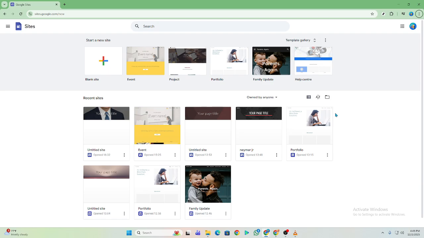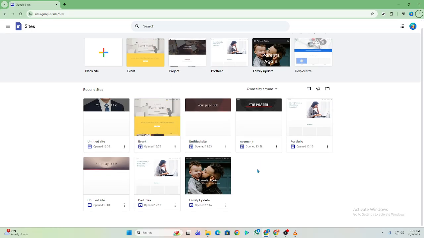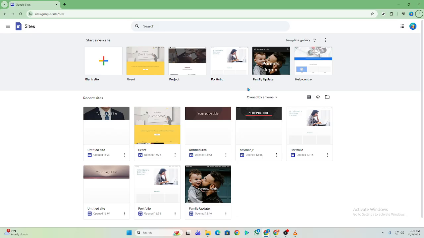Hey everyone, welcome back. So in this quick guide, I'm going to show you how to add a privacy policy link right into the footer of your Google site. It's simple, but a lot of people miss where the footer settings actually are. So let's walk through it step by step.